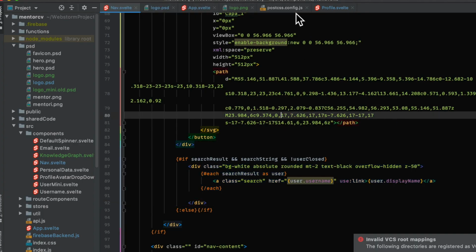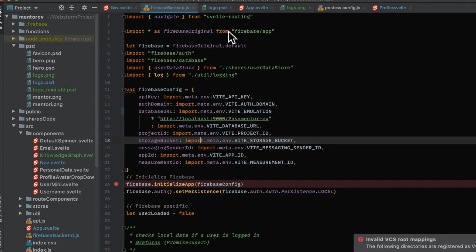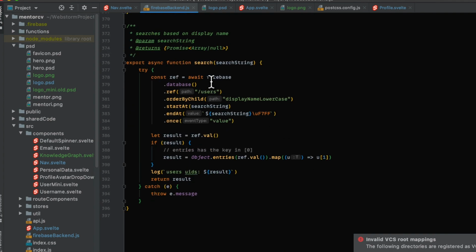In terms of Firebase, that's quite simple too. I'll go to the Firebase backend file. So this is search, and search is based on display name. When the user adds a display name, we are querying over that. We're searching users, and then we're searching this display name lowercase. This is a path that's added when the user creates or updates their display name. That's how we do a search within Firebase, and we're basically returning it as an array.